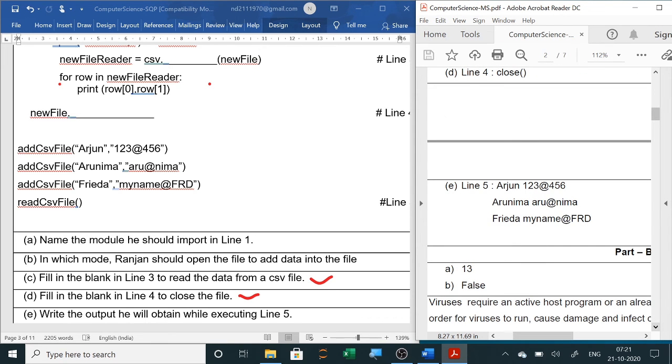So here you can see the output. Line 5 will give Arjun, 1 space, and then 123@456. Next the data will be Arunima space Aru@Nima, then Freida and the mail ID. So one space is there between their names and their mail ID, and the comma will not be there. So this is the output of the given program.